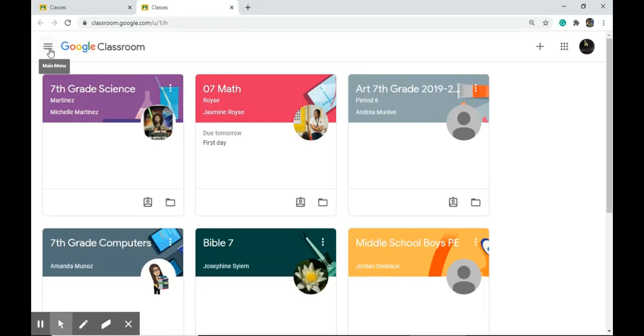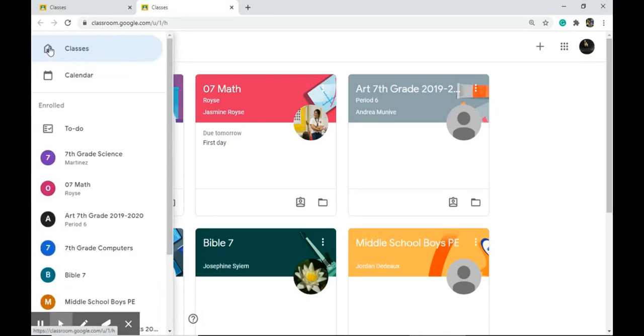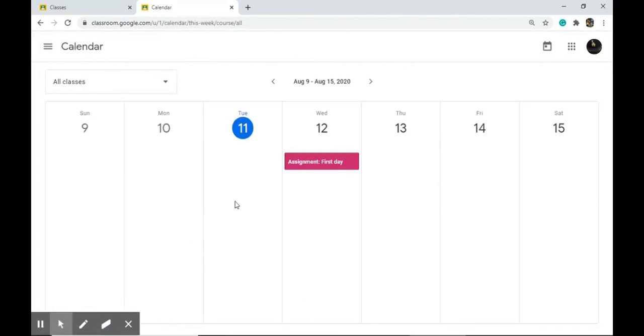Now here is what I call the magic 3 bars, because this is going to let me into a world of info. So this right here, classes, just brings you right back to this screen. This is a fun one. So this is one of the first 2 buttons I hit as a parent when I want to check in on my kids. So calendar is one, and the second one is the to-do. So let's go to calendar.